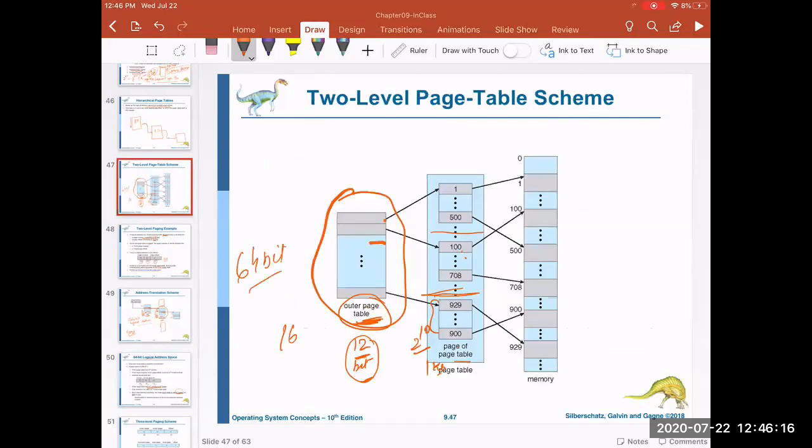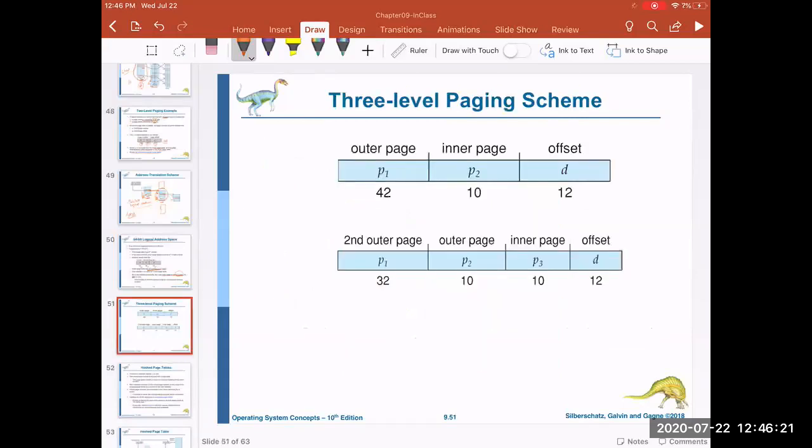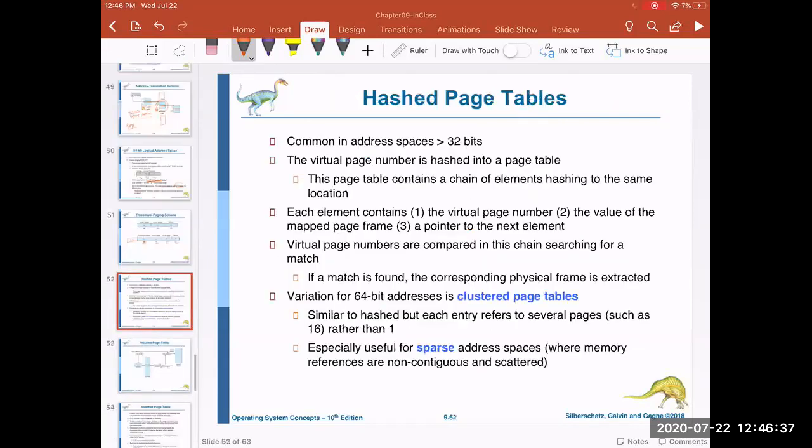So what we can do here is split it into multi-level, 3-level. So rather than having just 2, we can divide this into 3 levels. So 30-bit, 32-bit, 10, 10, and then offset, or we can reduce it further, 22, this is 10, and so on. But that makes the system very, very complex. So we don't use that particular thing.